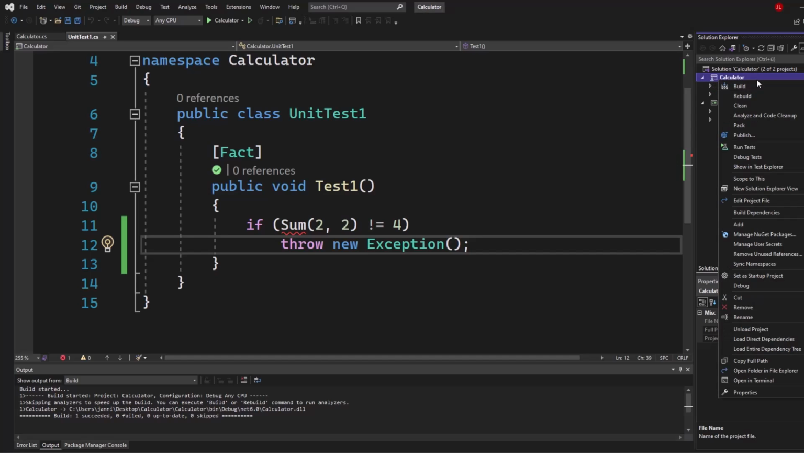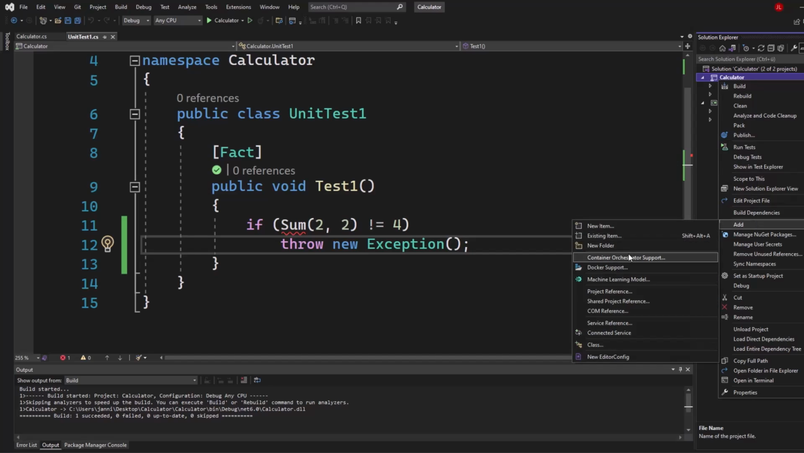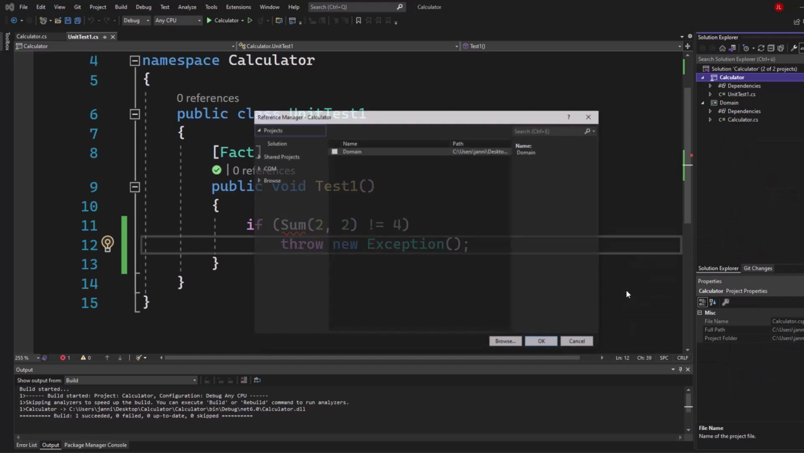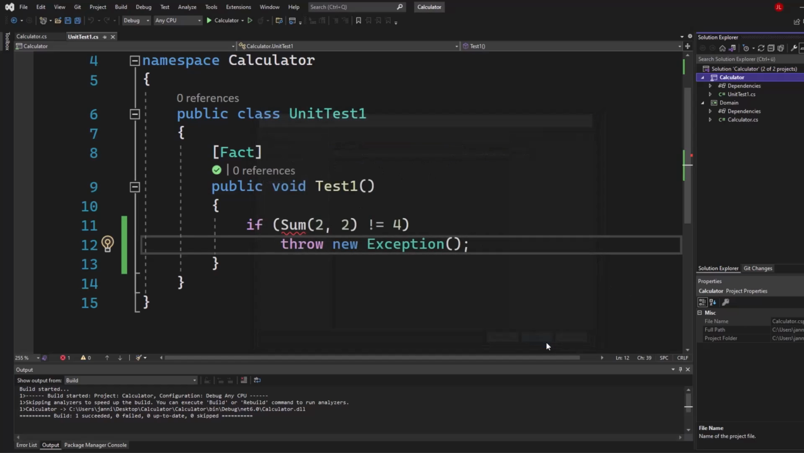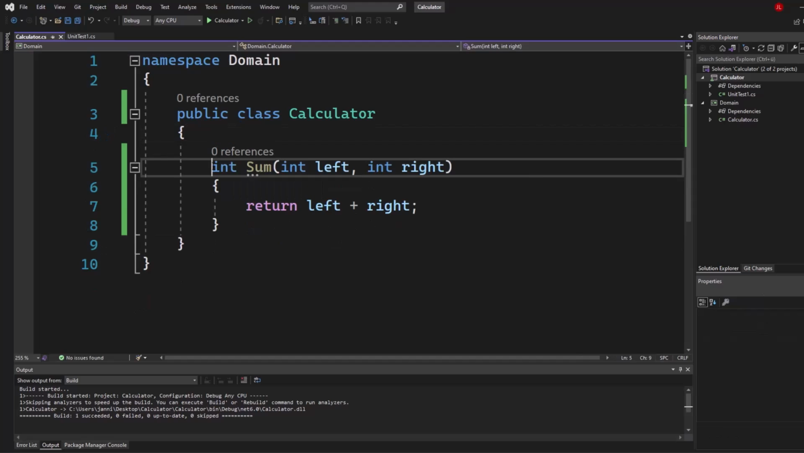So right click on it, hit add, and then add a project reference. And for sure we want to add our domain project, which is actually the calculator. So hit OK. Awesome. So we now wired them both together. Switch over to the calculator and make that sum method public so that we can access it.